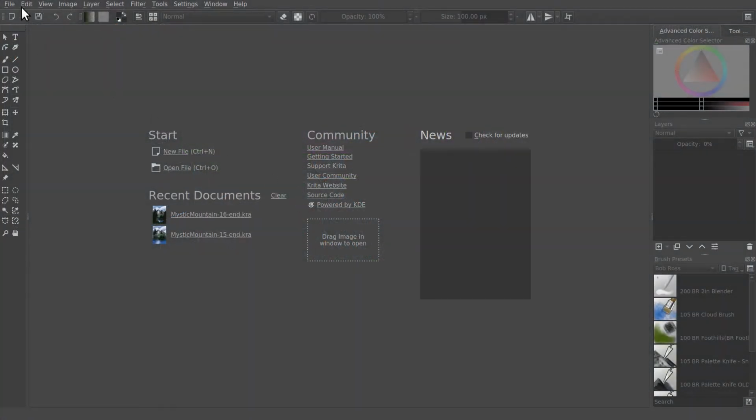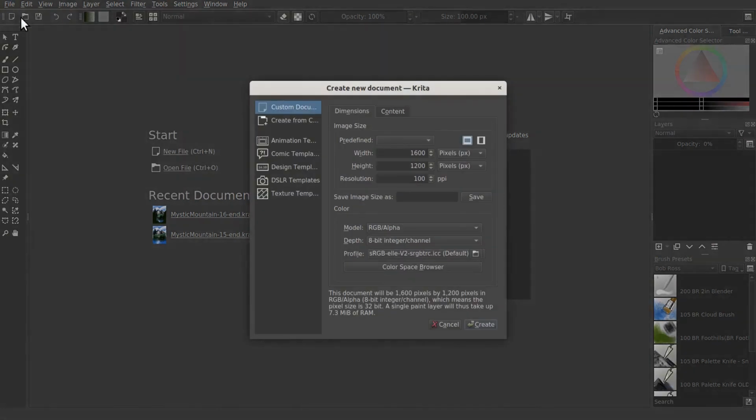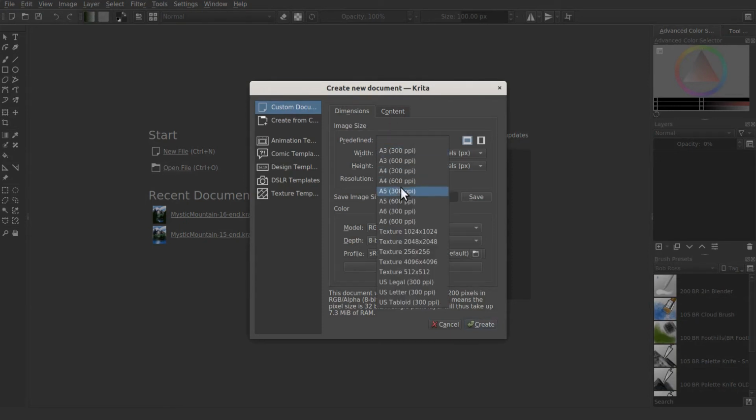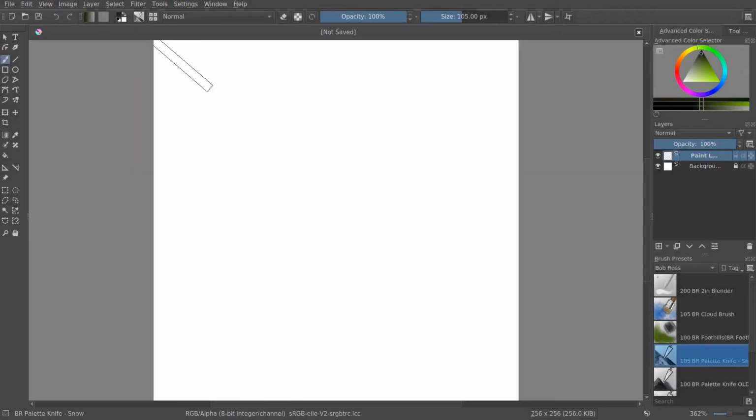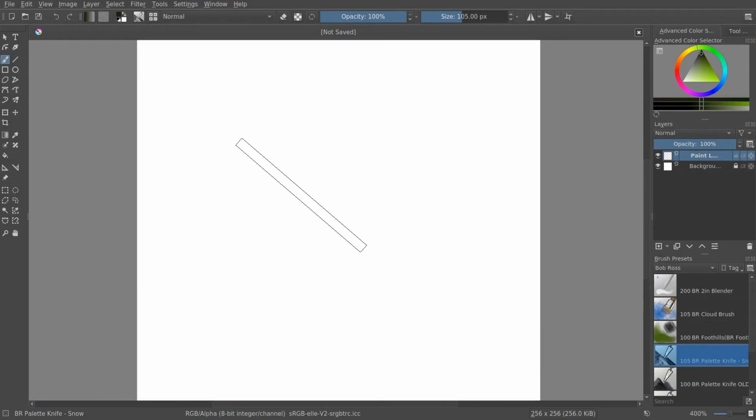Okay, I'm going to go to the File menu and click New, and here under Custom Document for Create a New Document, I'm going to choose a predefined image size, and if I scroll down, I can find the smallest texture here is 256 by 256. I'm going to use that, and all the other defaults should be fine. So we're going to have a little 256 pixel square. I'm going to use the scroll wheel to scroll out a tad.